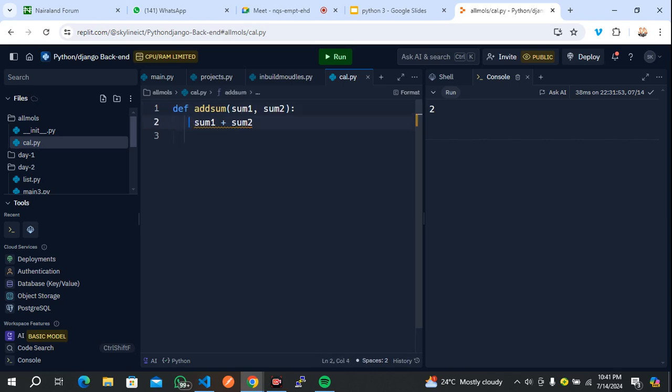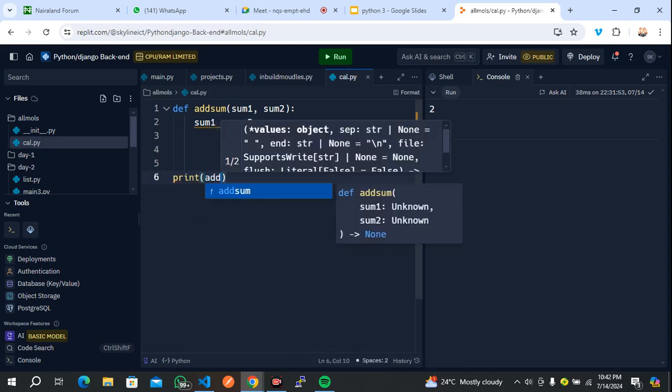Then for you to be able to print this thing out, you need to do what we call return. Now, let me show you why you need to do return. If I call this function, let me console the log first, so print, right? Then I pass in add sum.